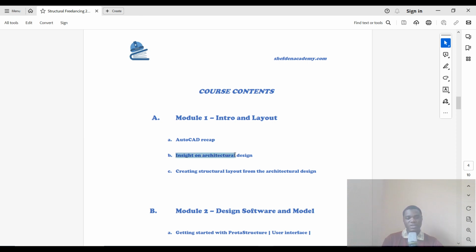Then we also give you an insight on architectural design. The reason we are doing this is because for a structural engineer to start his own work, his work actually starts from the architectural design. Generally, when clients want to construct a building, because in this course we are going to be using a building as an example, the architect is approached to give the building plan, which will include the ground floor, first floor, and every other architectural component. So we need to understand the mindset of an architect.